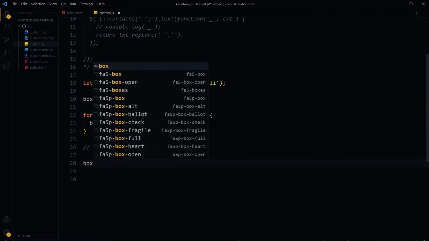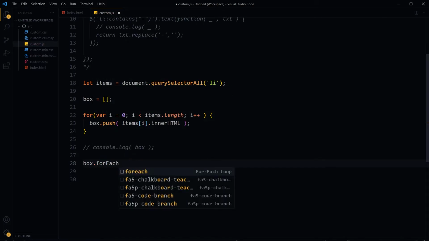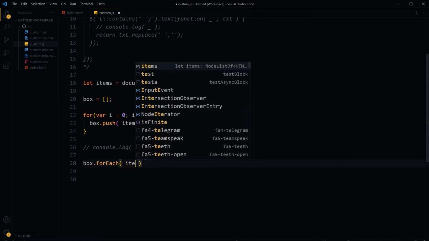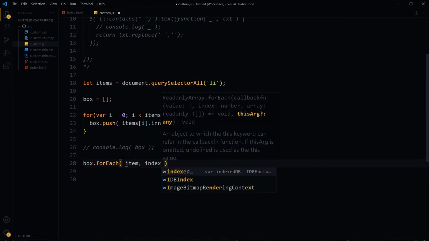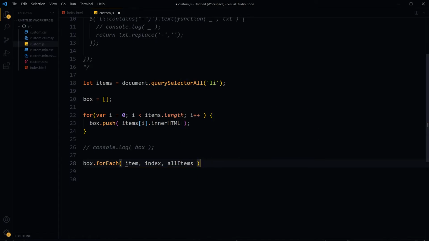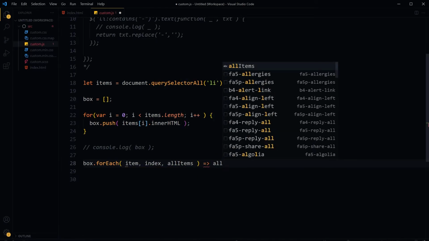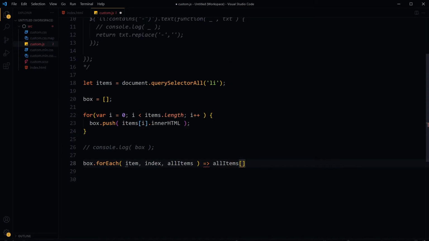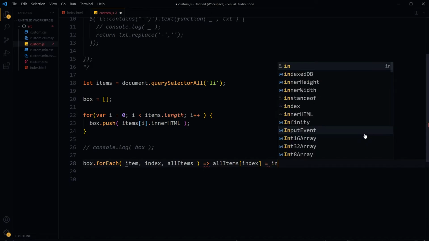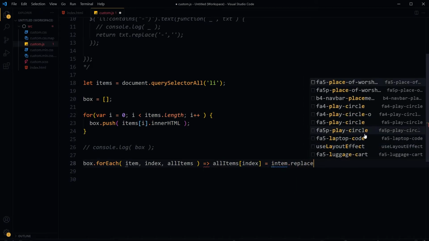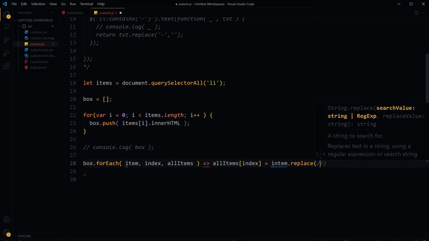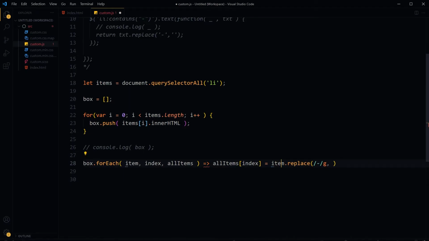and then box for each item, index, all items, fat arrow all items index, item dot replace, similar thing, regex expression. We are finding hyphen from the item, and then we are replacing it with nothing, with empty space.